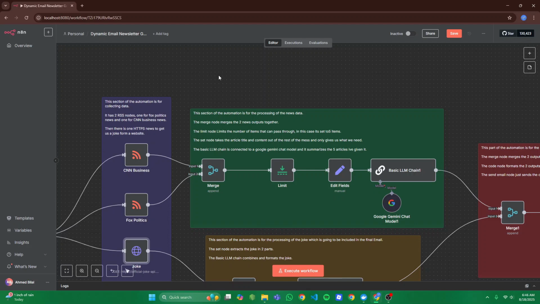And then there is the basic LLM chain. It's connected to a Google Gemini chat model and it's currently prompted to summarize all of the 5 articles. So it will just summarize each article and output 5 summarized articles. So that's what this section of the automation is for, the processing of the news. And now I'll move on to the next section.